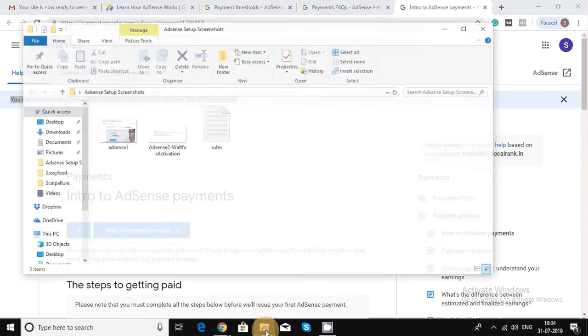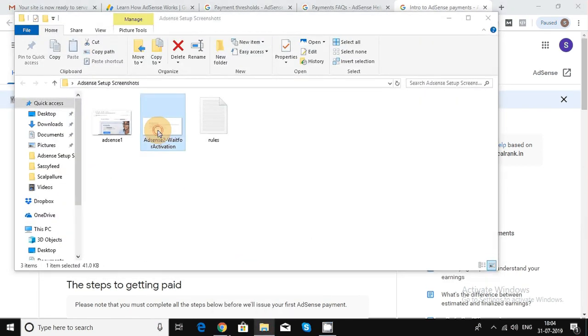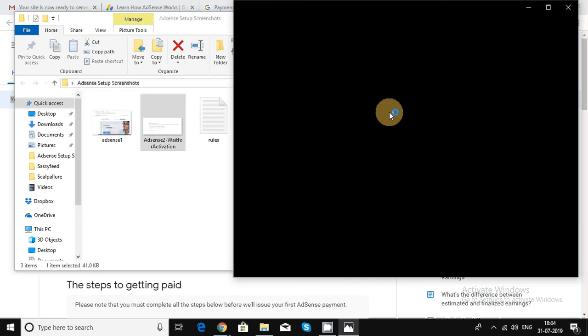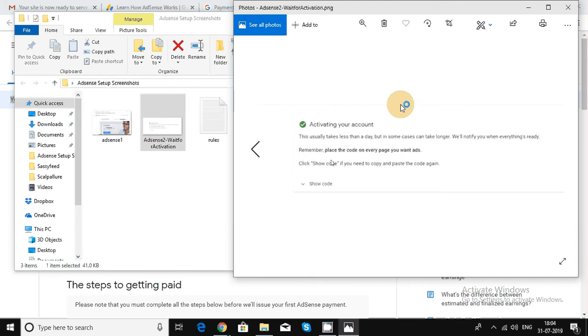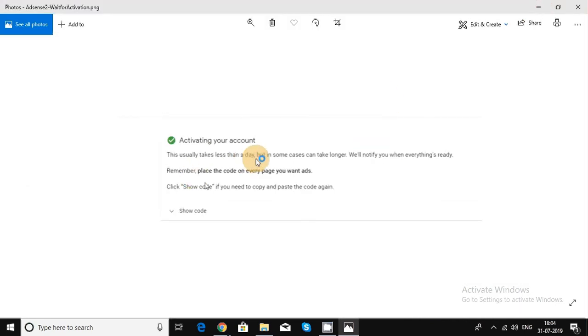you will get a screen like a thank you message, the kind you get after submitting a form, right? It says activating your account. This usually takes less than a day, but in some cases it can take longer. We will notify you when everything is ready. Remember, place the code on every page. We will not think about that now, at least in this video.